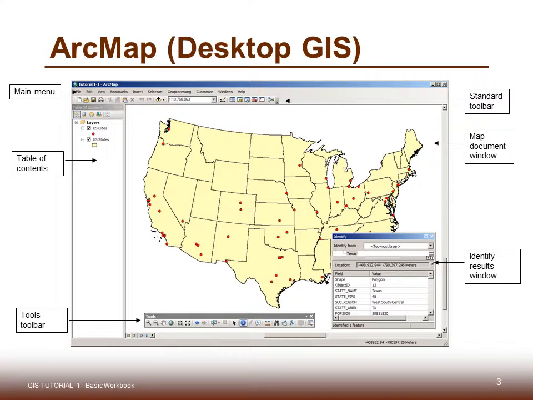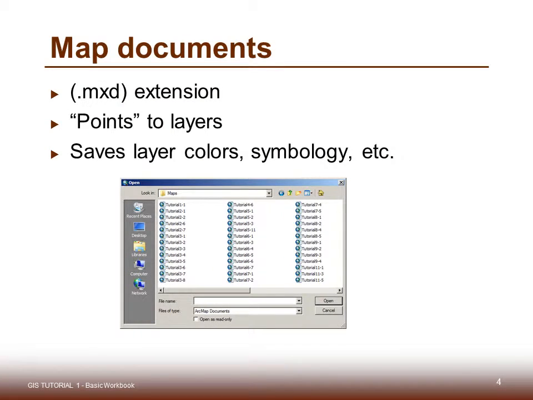The Map Document window is the main window where the mapping itself takes place, and then the standard toolbar is up along the top below the main menu, and that includes your typical shortcuts to save, open files, get to the print menu, and access some of the different toolbars as well. Map documents carry the .mxd extension.